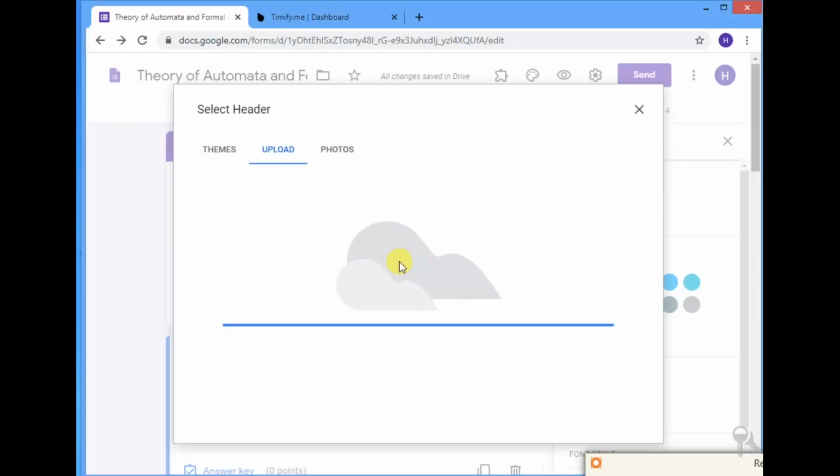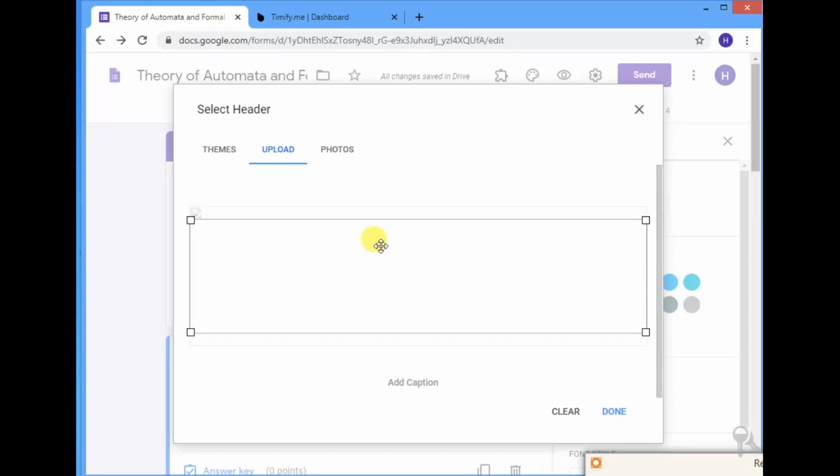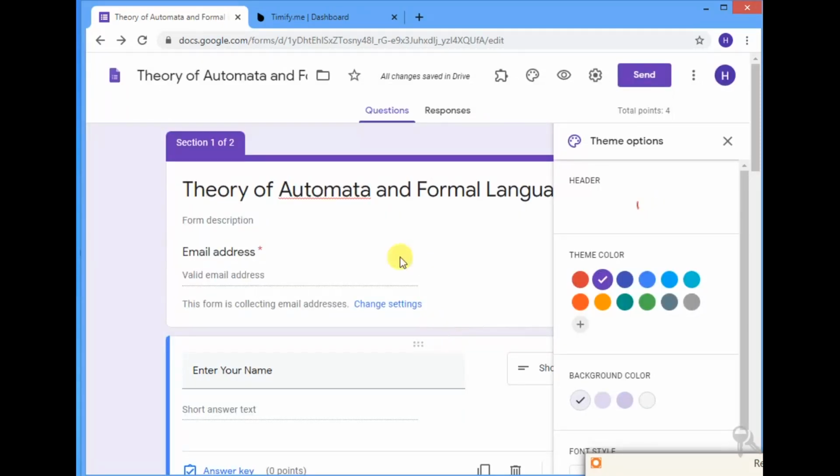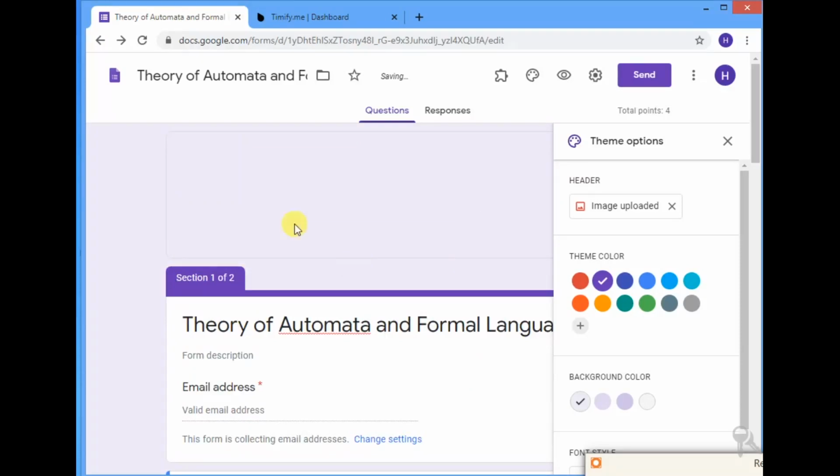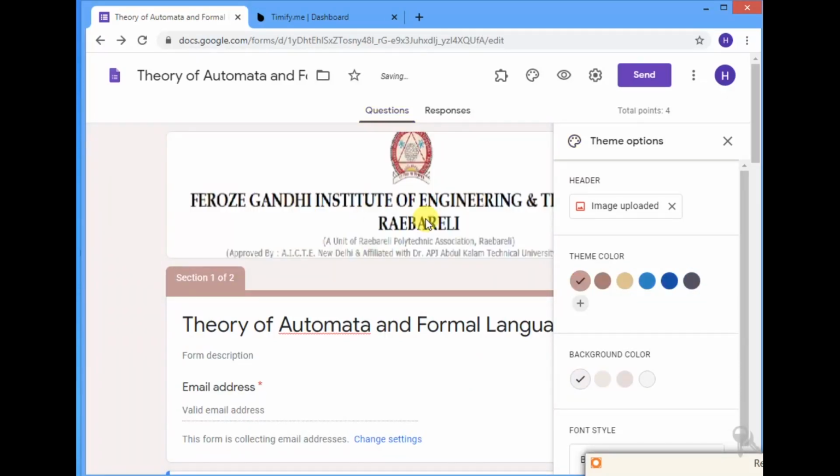Then you will see this, you can adjust it accordingly. Then you will see the topic, yes, this is our header, the title. Here the project on student engineering technology will be seen at the top of the quiz. And then your quiz will start.